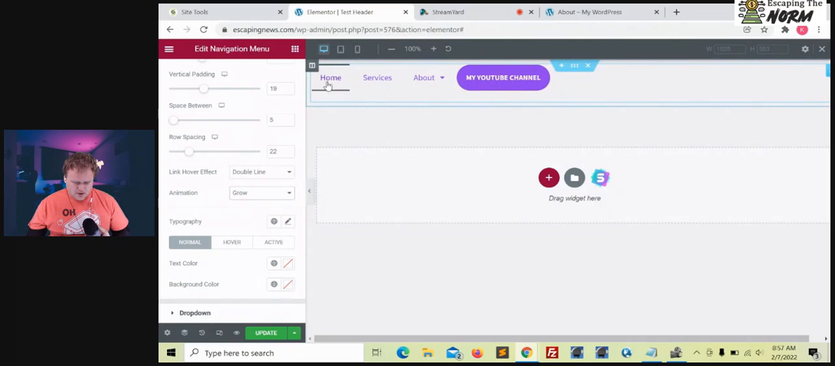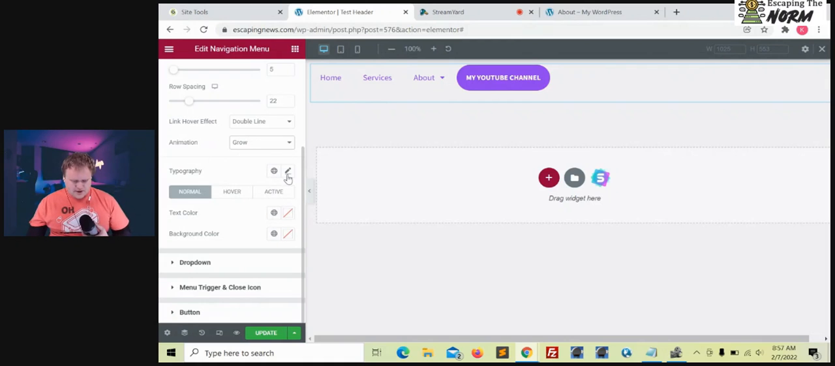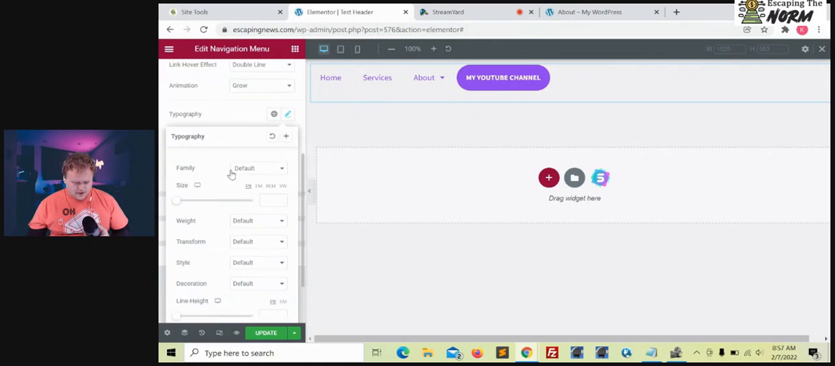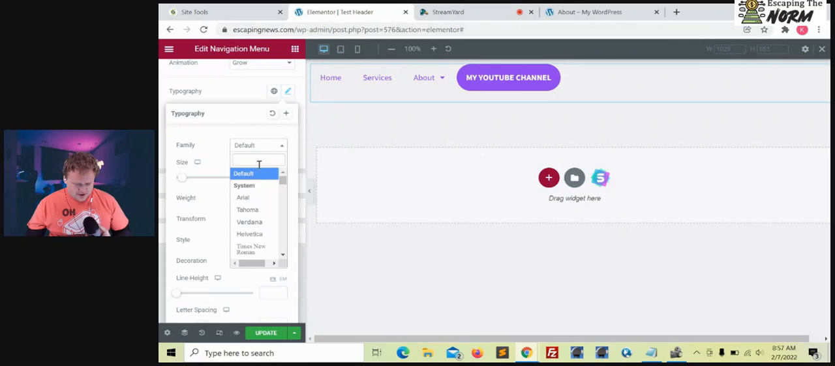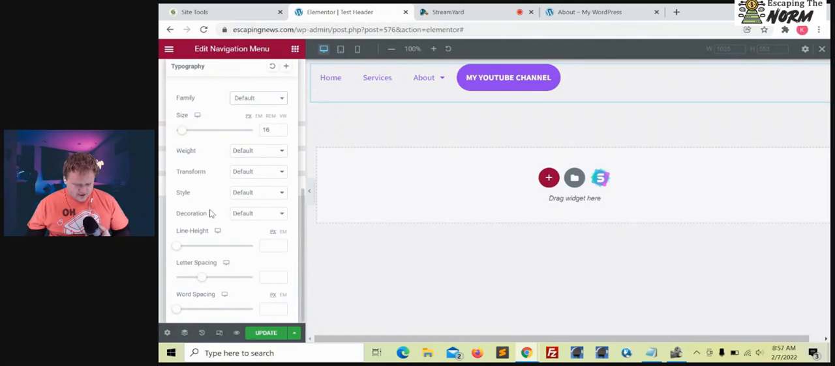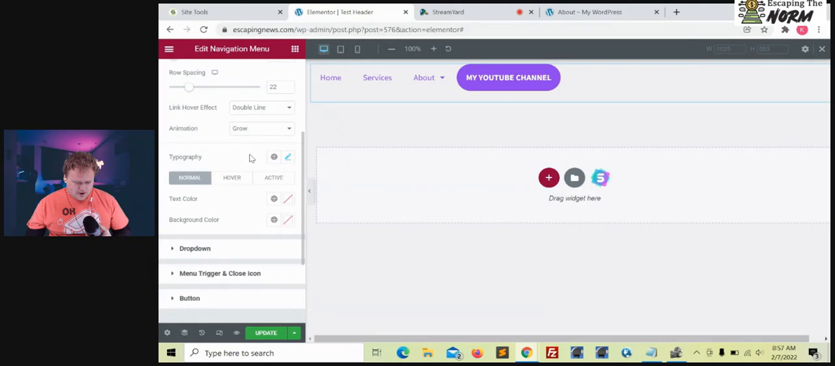Or you can make it grow, so on and so forth. You can also change the typography, so you can click this and change the text size, so you can make it smaller or larger. You can also change the font family right there. All kinds of stuff, the style, the decoration, line height. I'm not going to go too much into depth of all this. I'll cover it more when we do the Elementor tutorial.